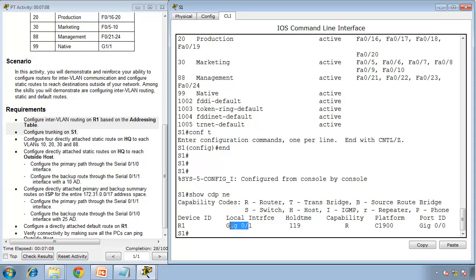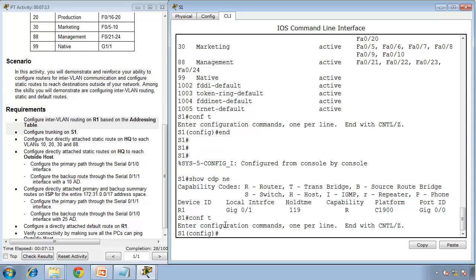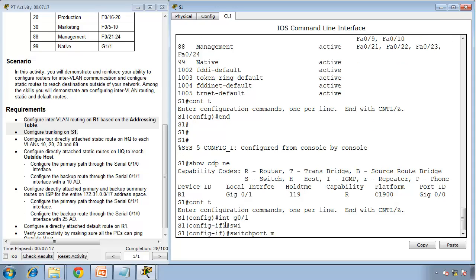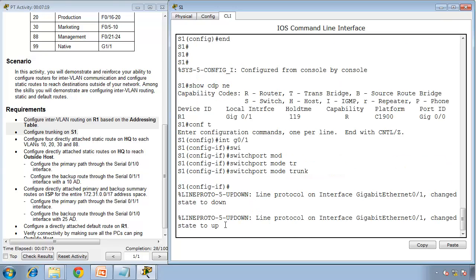Local interface is G0/1. It's connecting us to the router, so we need to make sure that interface is trunking. Switchport mode trunk. Okay.